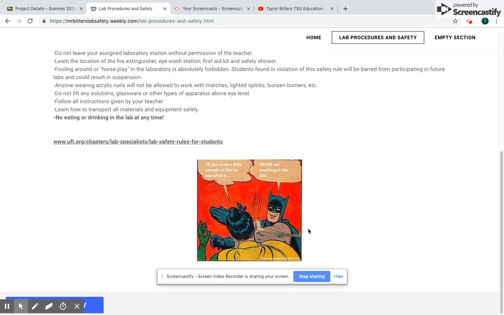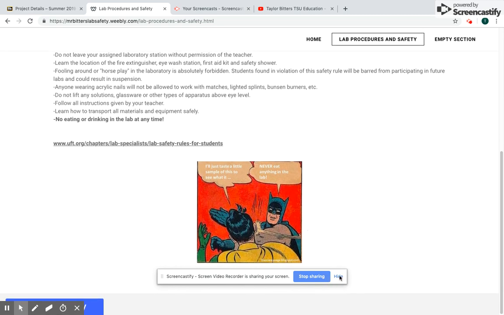And then down here, you have to have a good meme or a joke, because no one wants a boring teacher that isn't going to have fun with anything. So here it's Batman slapping Robin saying, "I'll just taste a little sample of this to see what it," and then he gets smacked. And Batman gives one of our last rules here, actually: never eat anything in the lab. And I think, what teacher doesn't want to have fun with class, you know? And that's the teacher I want to be.